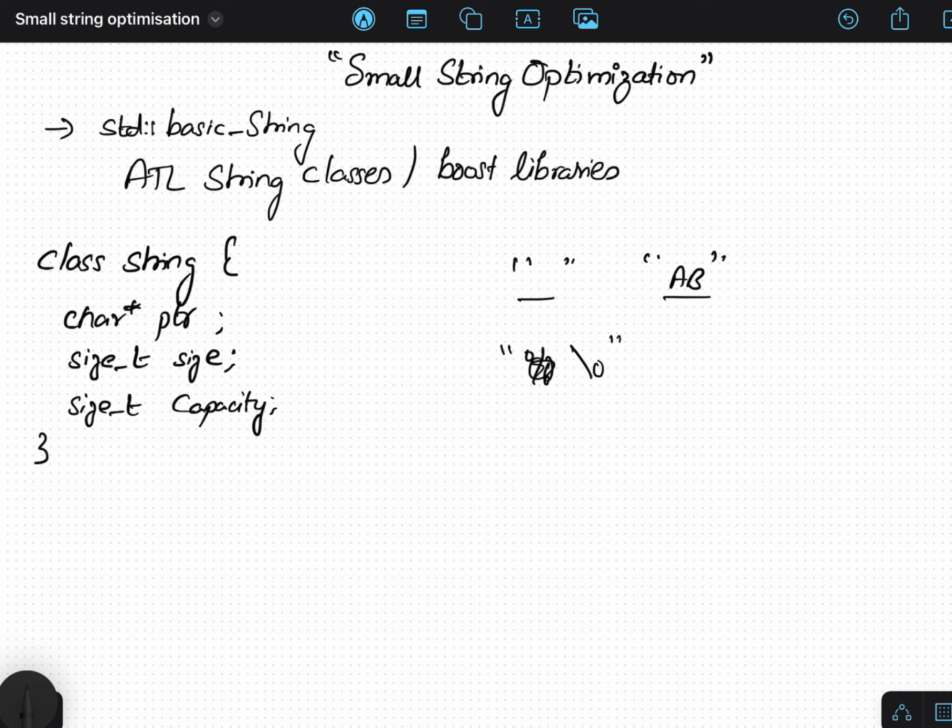Whatever characters we need to store, be it an empty string, a two-character string, or a large string, we need to always allocate memory in the heap. So the problem with this is that everything is heap allocated. How can we get around this particular issue?